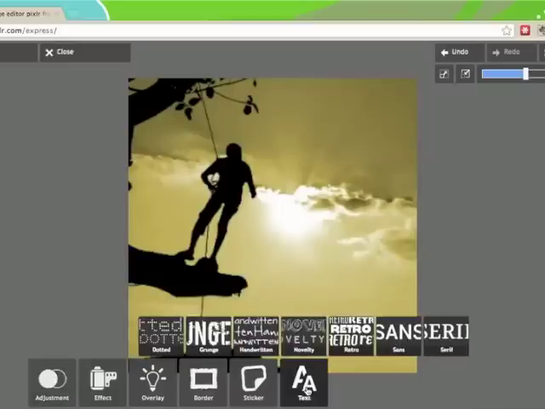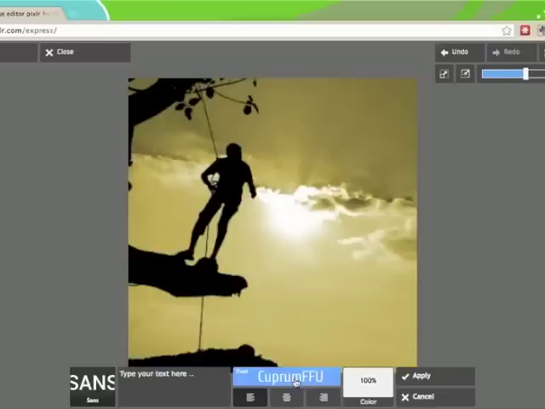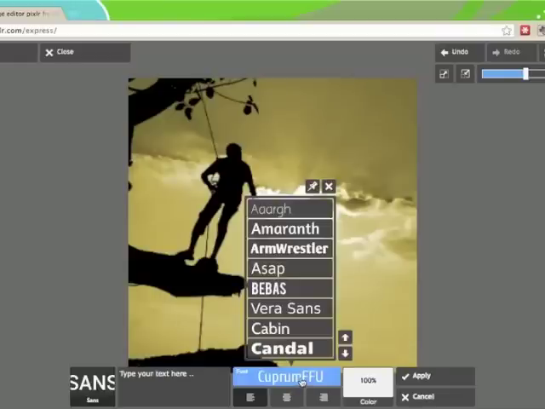So I'm going to click on text. I can choose the different types of fonts. So you've got the dotted ones, grunge, handwritten, novelty, retro, and so on. I'm going to go for the serif type of fonts. And even within here, you can choose the actual font. That was just the font group. I'm going to pick this one here.